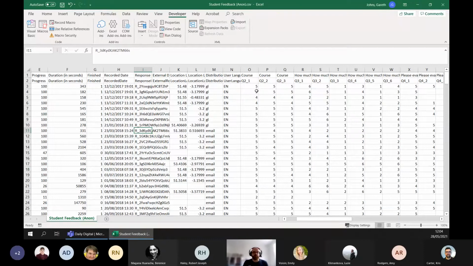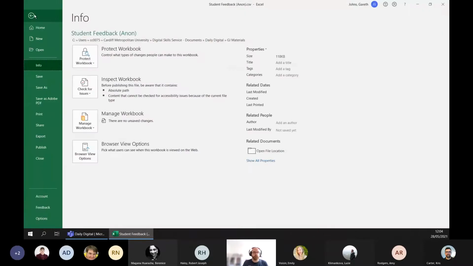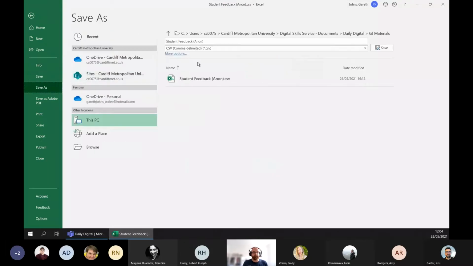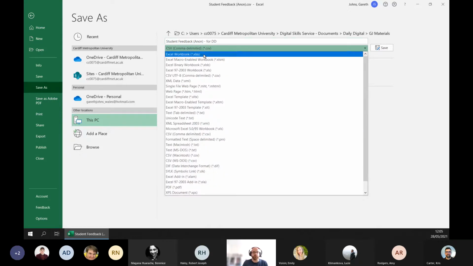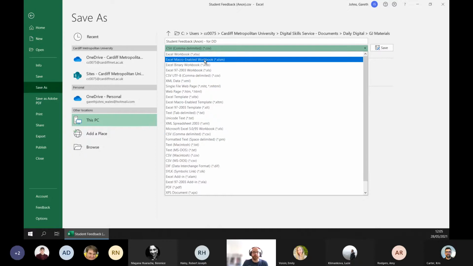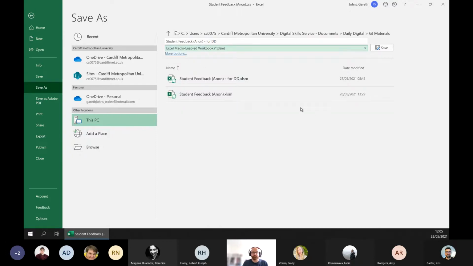So in order to record a macro, first I need to save my file as a macro-enabled workbook. So in Excel, save it, and I'll call it Daily Digital. Change it from Excel workbook or CSV to Excel macro-enabled workbook.